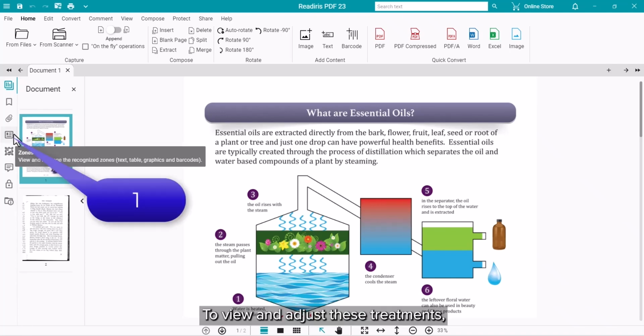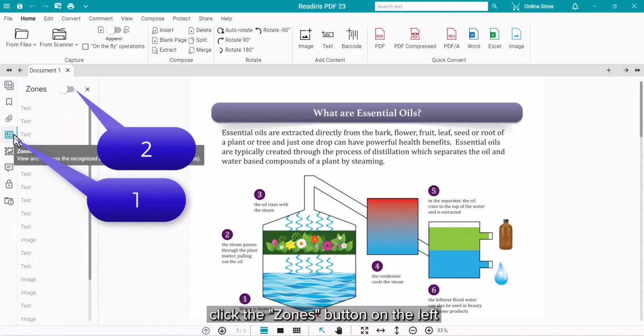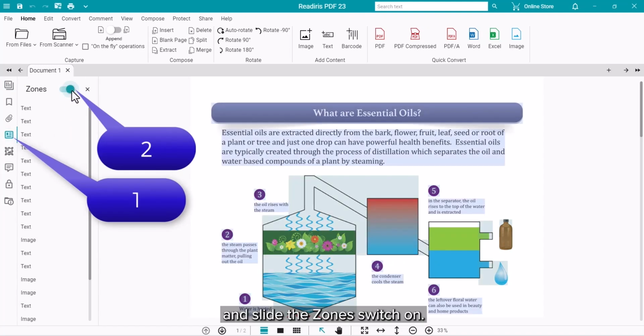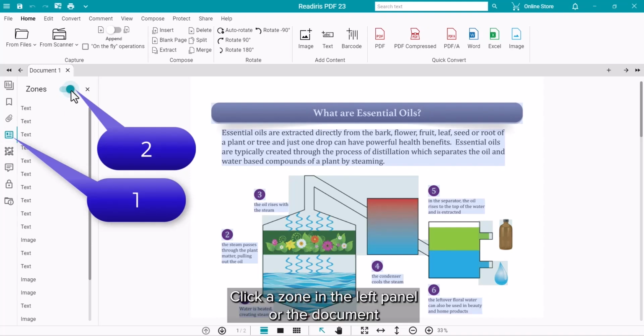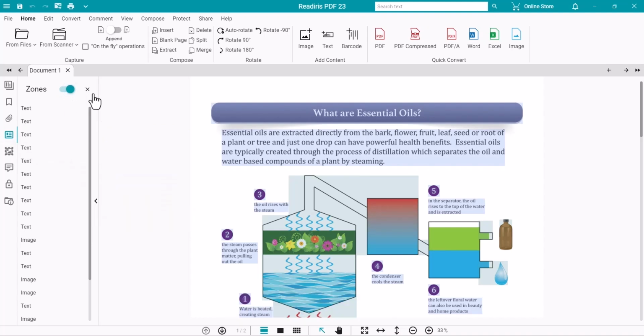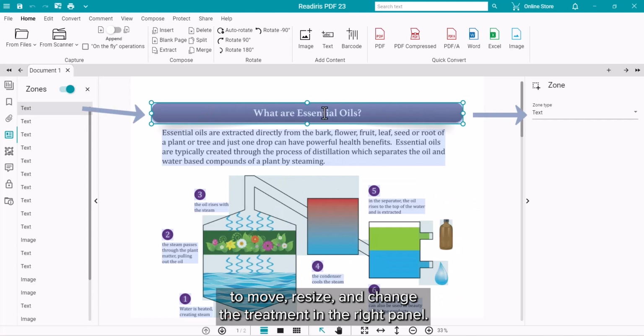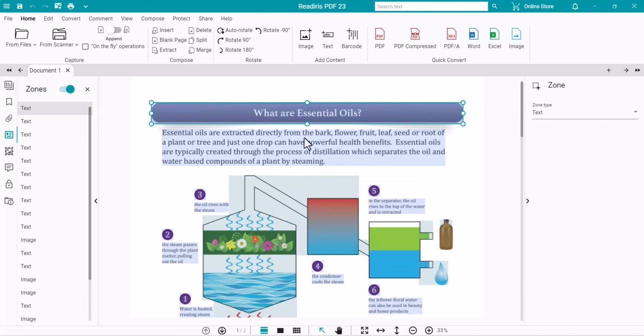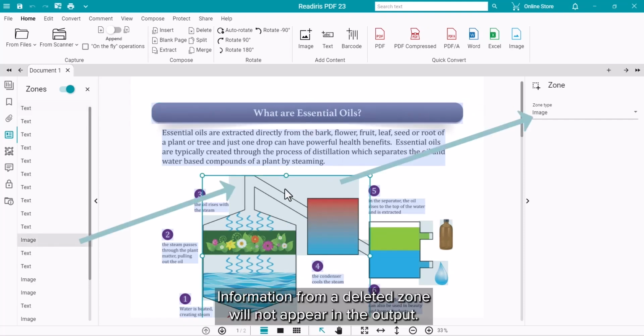These treatments can be viewed and adjusted by clicking on the Zones button on the left toolbar and sliding the zone switch on. By clicking on a zone in the left panel or on the document, you can move, resize, and then change the treatment in the right panel. If you delete a zone, then that information will not appear in the output.